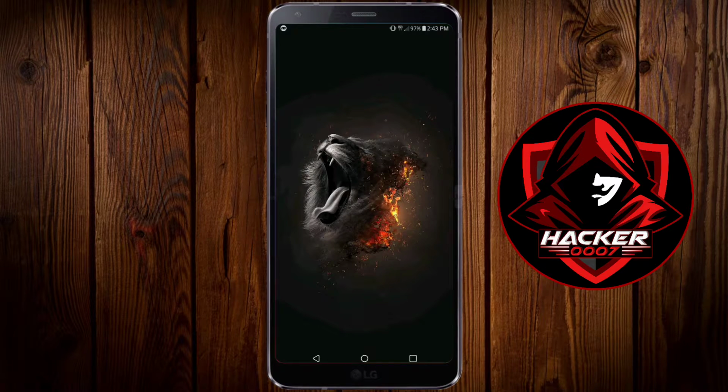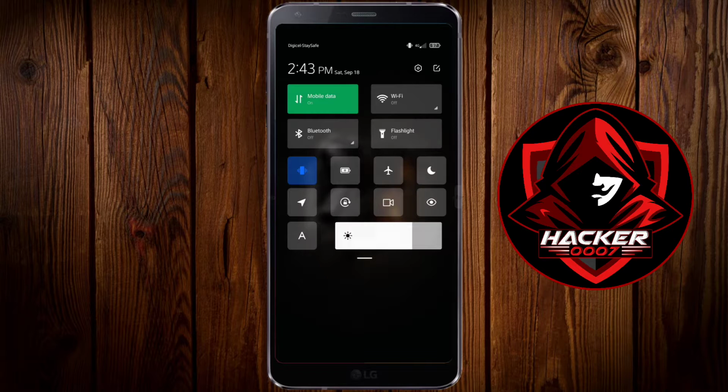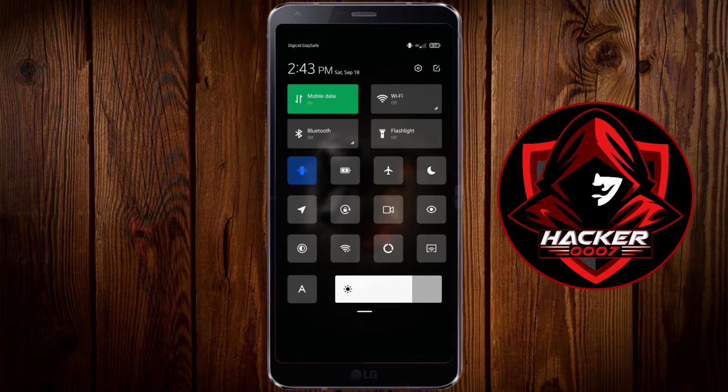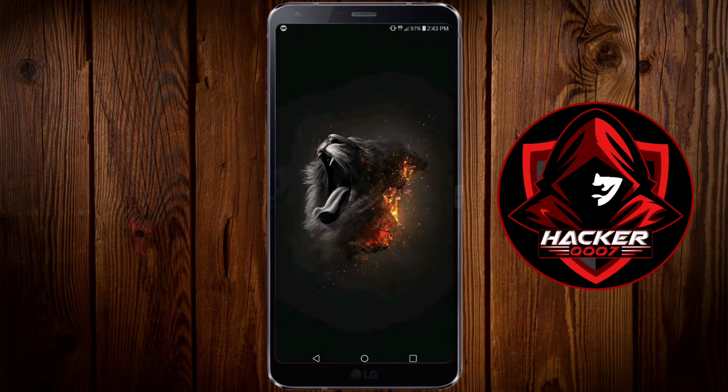Now in today's video, I'll be showing you guys how to get your notification bar to look just like this. So this is pretty easy to do, and I'll give you a demonstration of how you could get your notification bar to look just like this.